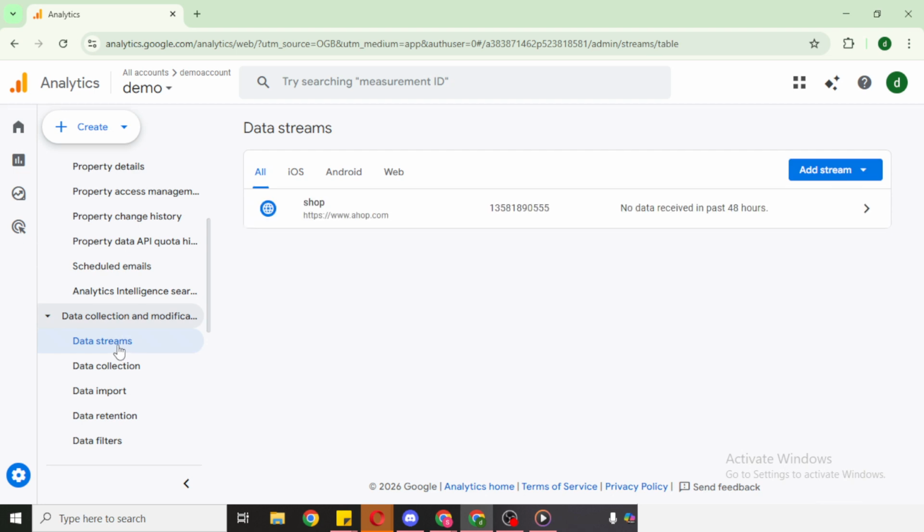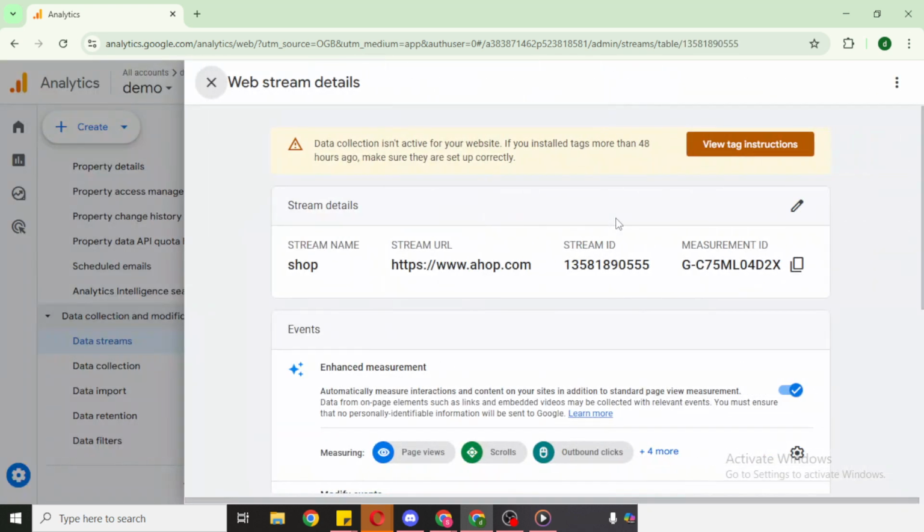Choose the specific data stream you want. If you're setting up a website, pick the web stream that lists your site's domain. If you're working with a mobile app, choose the iOS or Android stream that matches your app. Clicking the stream opens its details panel.